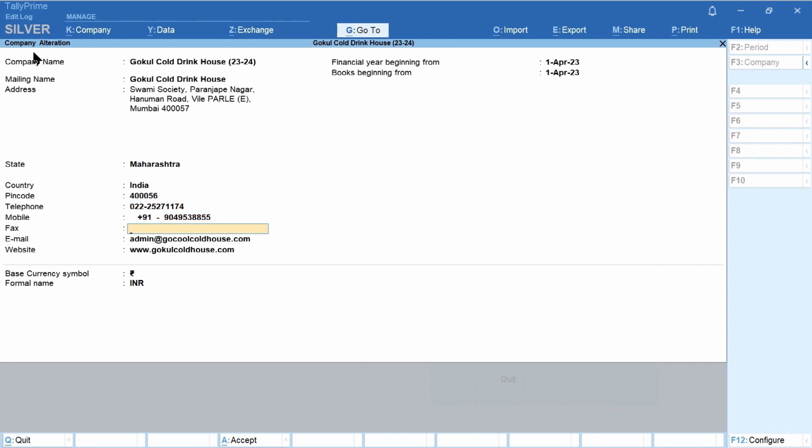We will now correct the email address. Instead of typing Gokul, we typed Gokul. We will now correct it and press enter. We will keep all other details and accept the form.